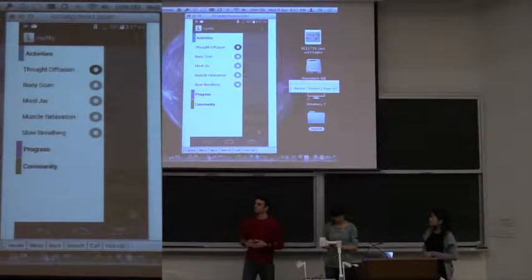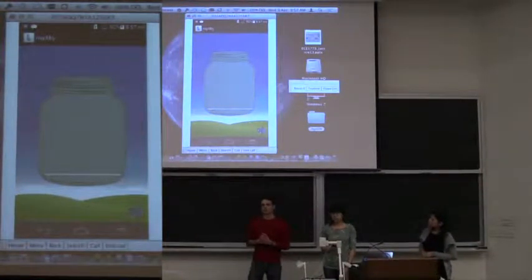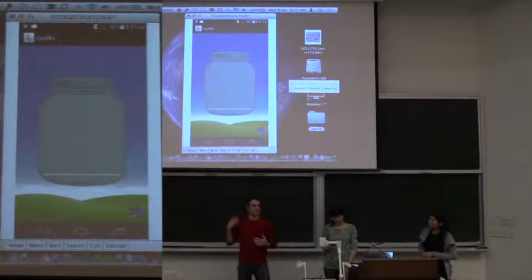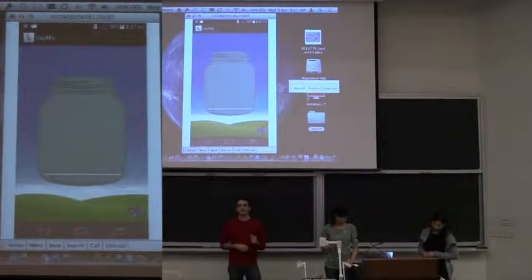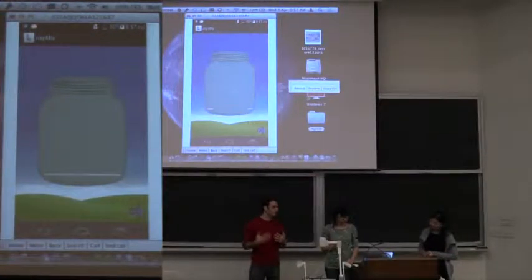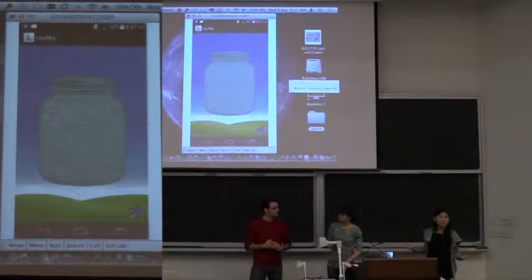So the average person has about 50,000 thoughts running through their head during any given day. And we have this activity called Mind Jar, where these thoughts are represented as snowflakes or sparkles. You can imagine that if you shake the phone, it's analogous to having these thoughts shuffling in your head and clouding your judgment. So this resulted in a clouded jar, or in this case, a clouded mind.